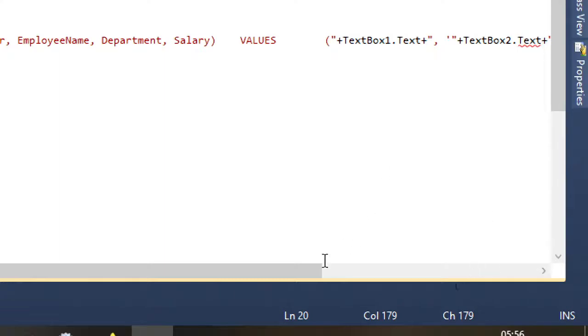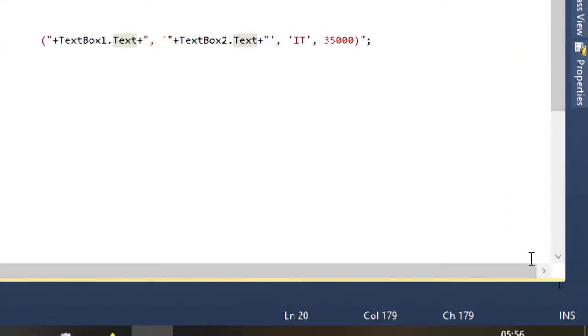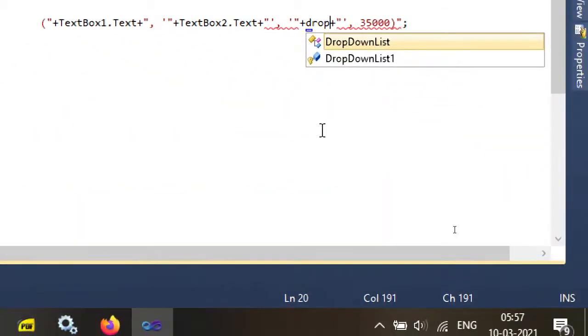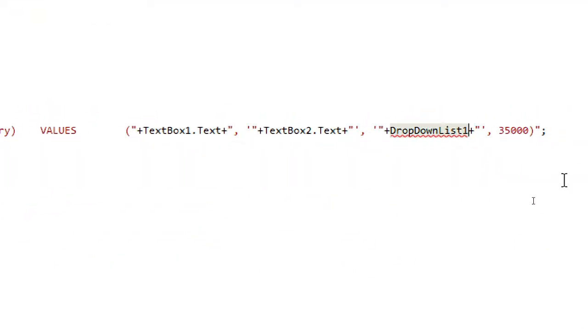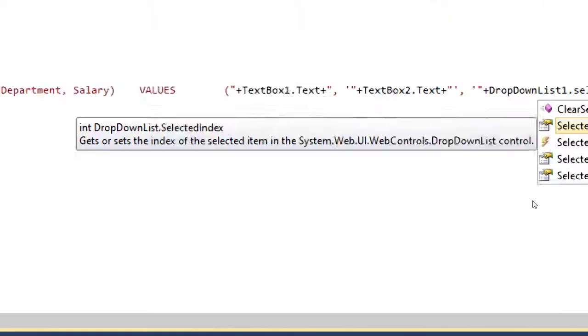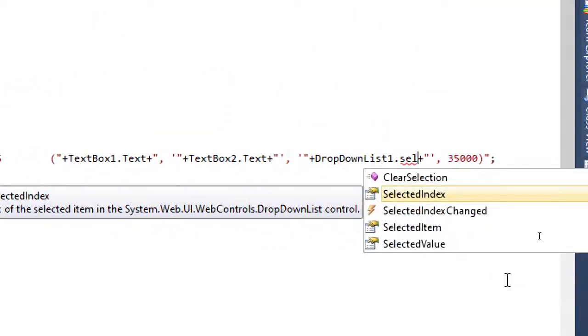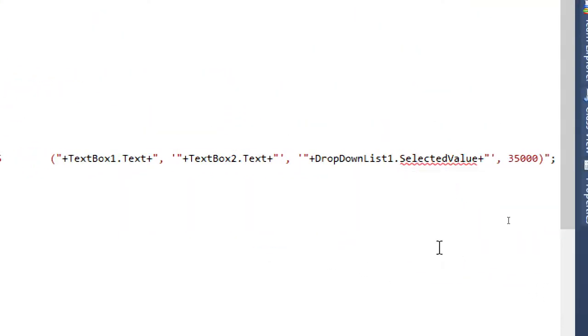Okay, done. The third one happens to be the drop down list. So again, two double quotes are required, single quotes are required, two double quotes, and then two plus signs. Now we have this DropDownList1 dot SelectedItem. So where is this selected value? So you have the selected value. That's it, you've done it.